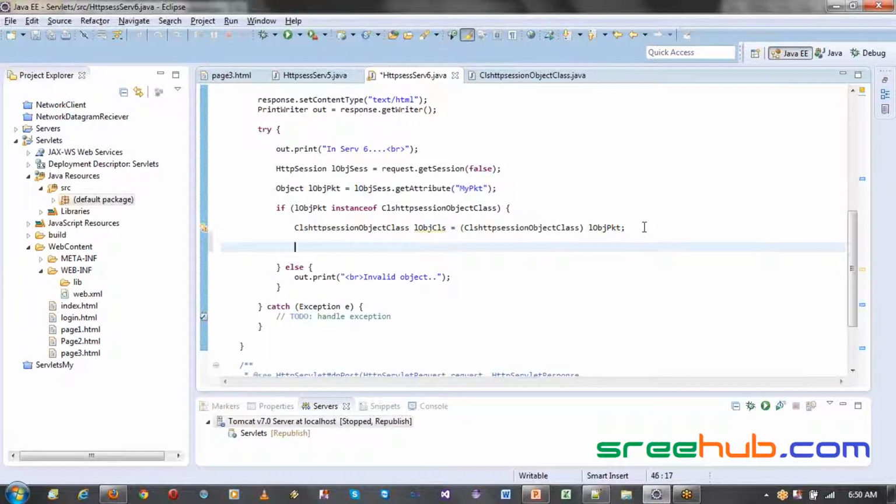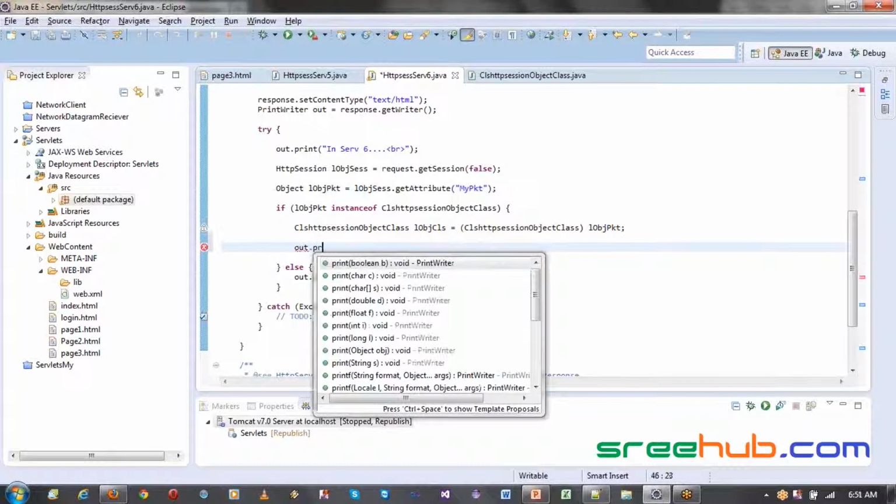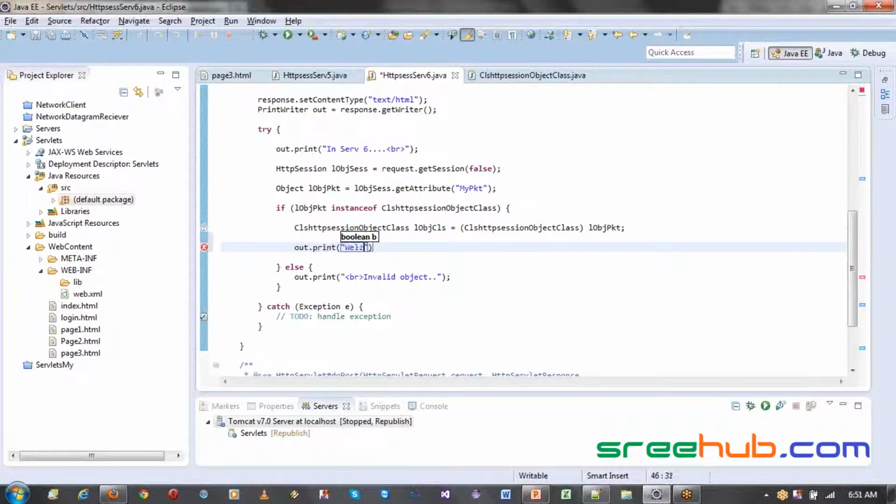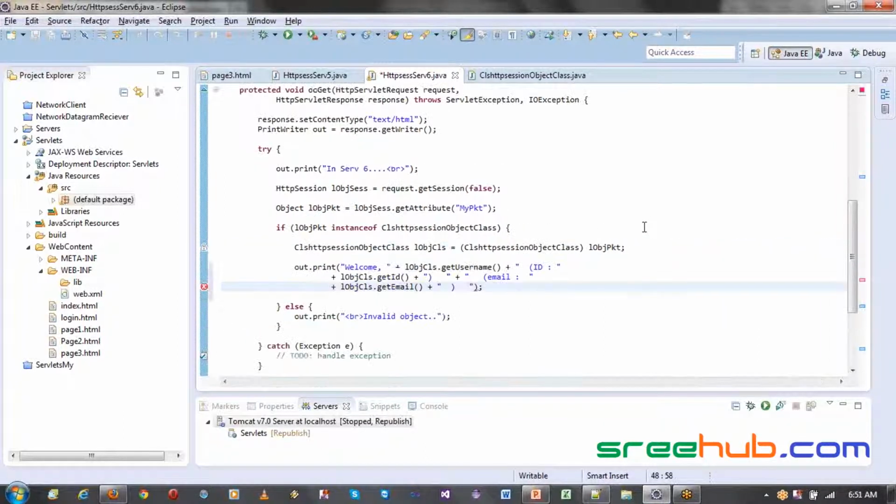Now here, if everything is the same, let us just print the data. Out.print of welcome. Now I want to print a user, so I can get the user from my class, which is getUsername, right? That is my user. And then let me create a space for ID. ID I can get from my class.getID. In the same way you can get your email with class.getEmail, because it will automatically set everything as such. And close it up.